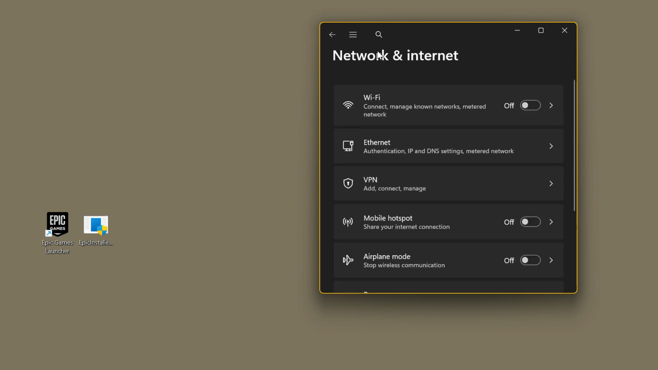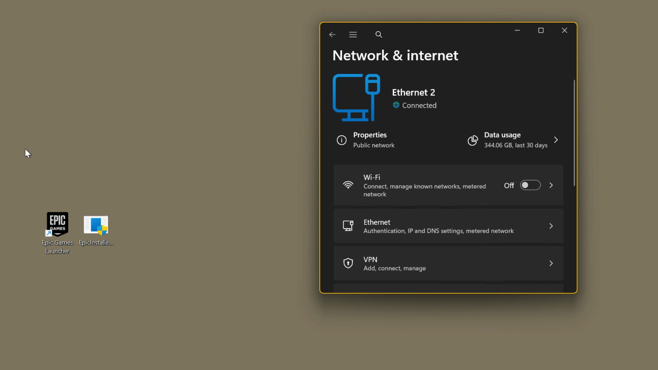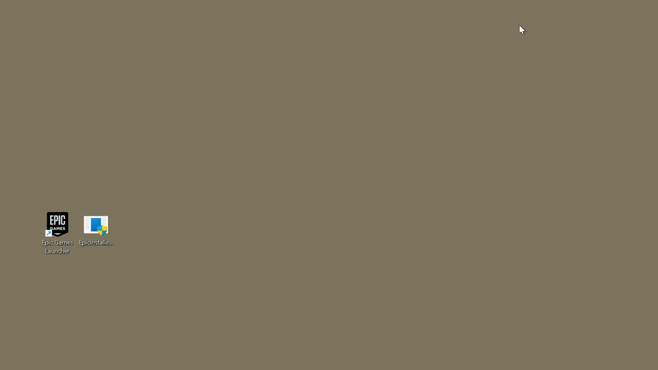Finally, if the launcher still refuses to work, restart your PC and try the steps again after rebooting. A clean restart can clear temporary network or permission issues.